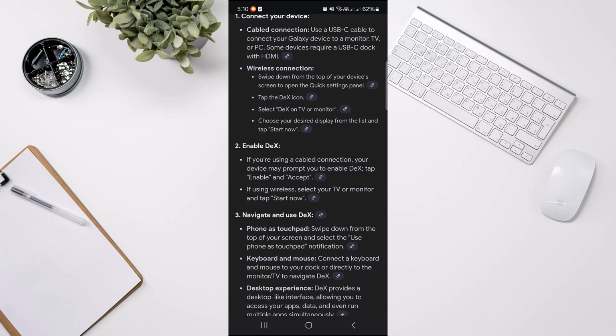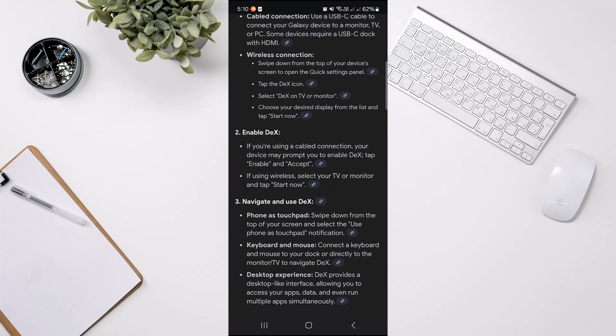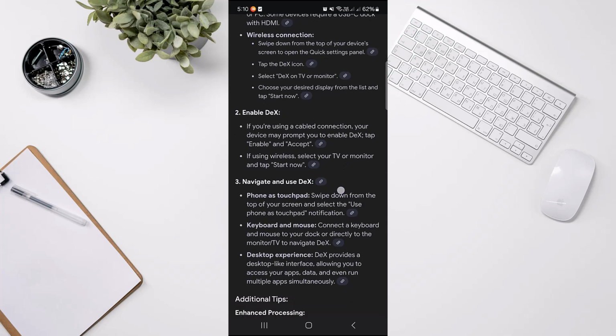And to enable DeX, if you're using a cable connection, your device may prompt you to enable DeX. So tap on Enable and Accept. If you're using a wireless connection, then select your TV or monitor and tap Start now.